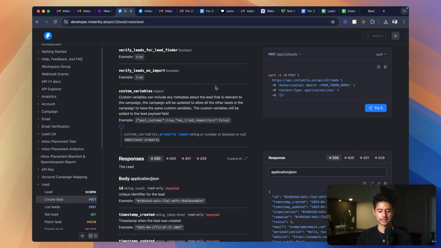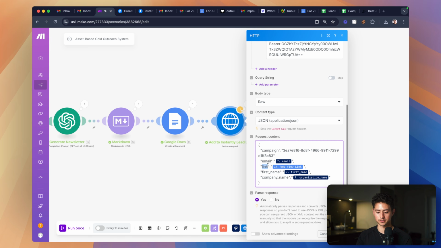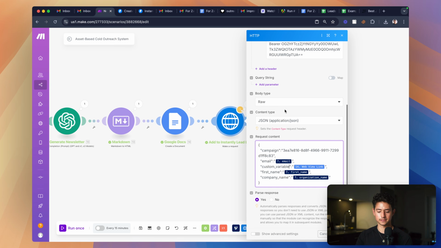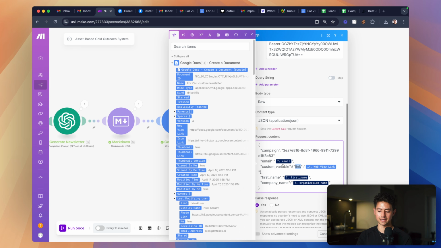Oh, and the reason why this link isn't coming in is because we're not using the custom variable object. So I should have used the custom variable object. Basically, what we need to do is we need to do a custom variable, and then we need an object that is like this, and I'll say link. And we just need to wrap that like so. That should be good. Now we should have a link variable.